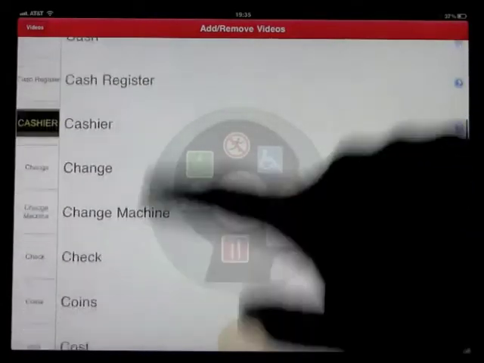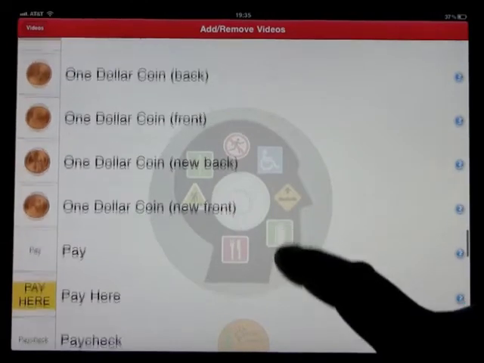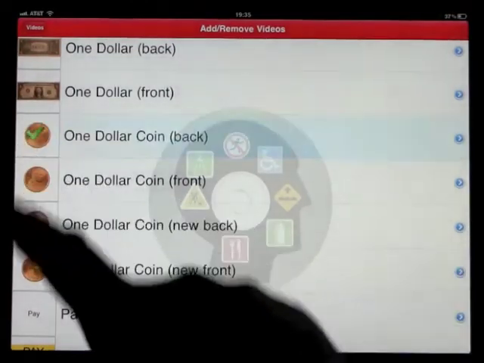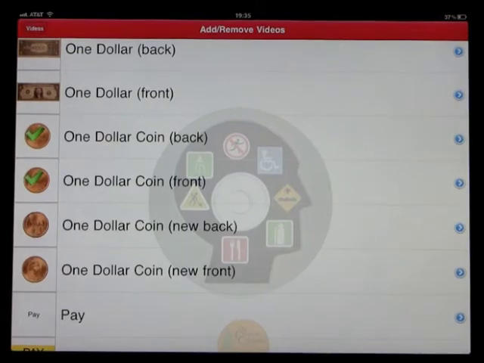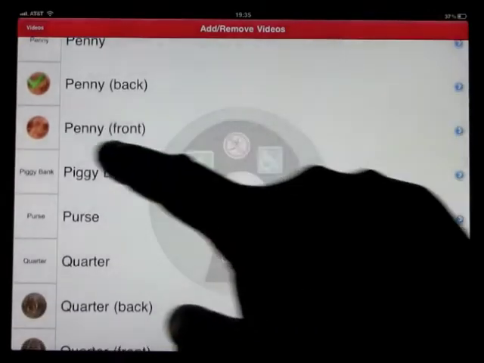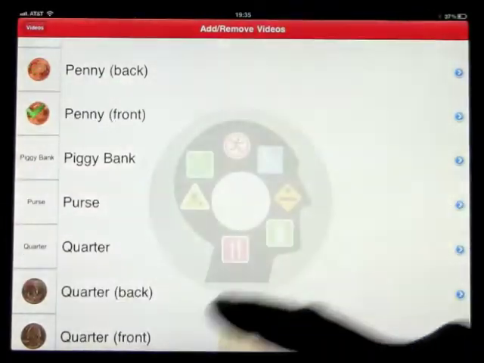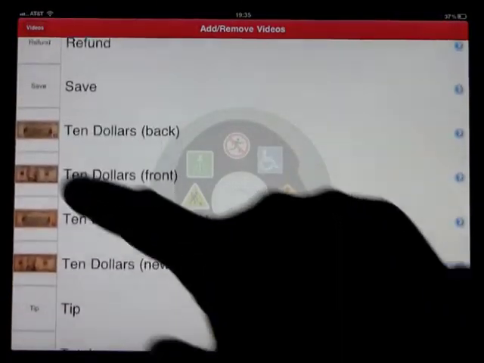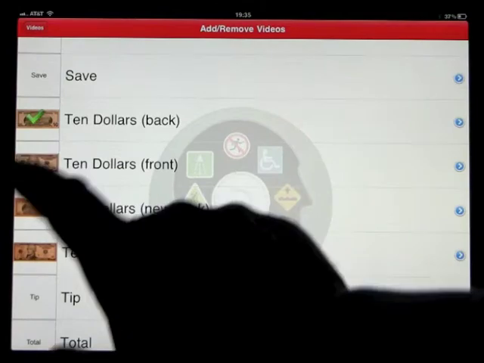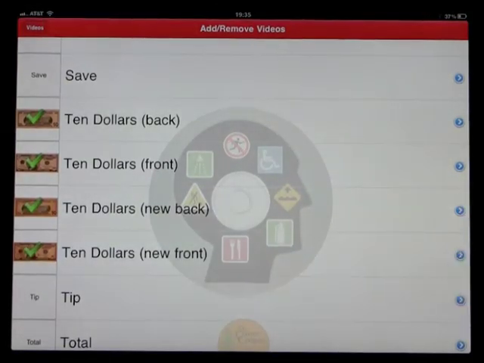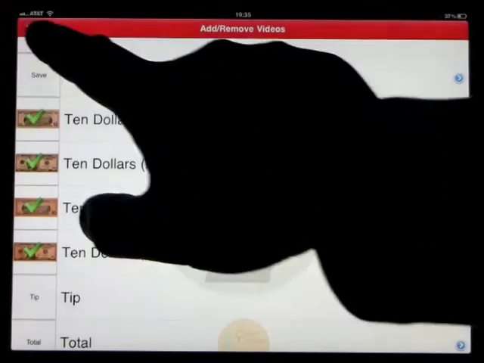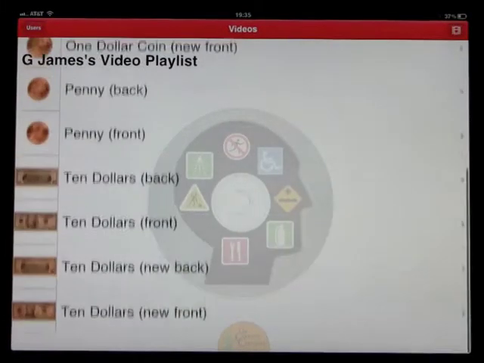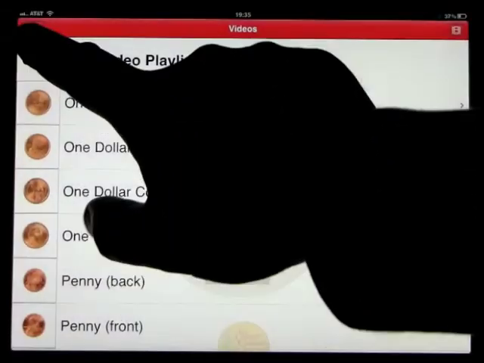And then you have all of the videos available to you. So for example, if we wanted to learn about the $1 coin, the old and the new version, you would add those to the playlist. If you wanted to learn about the pennies, front and back, you could add those to the playlist. The $10, let's say we want to learn about those. And then we have a playlist of things that we want to learn about, we want to get familiar with, and we can just concentrate on those things. You'll see there's about a dozen things to work with there.